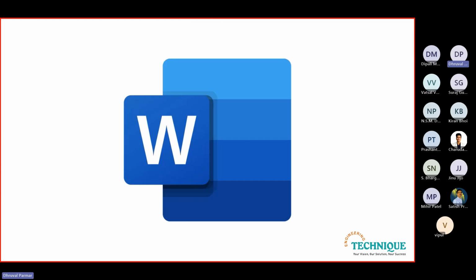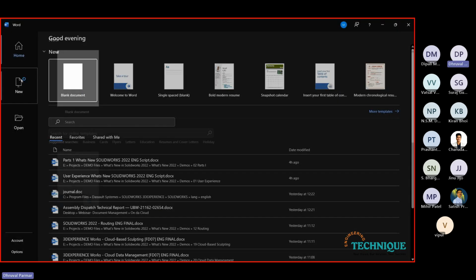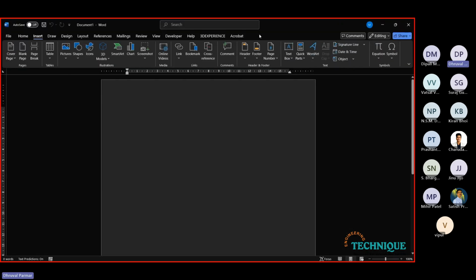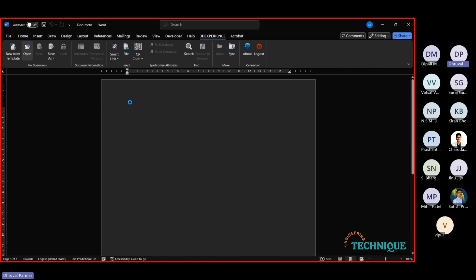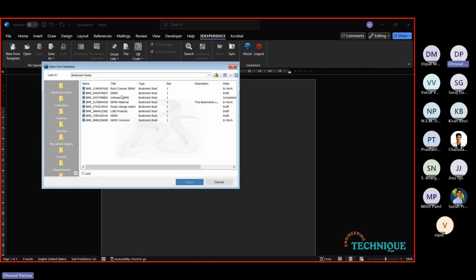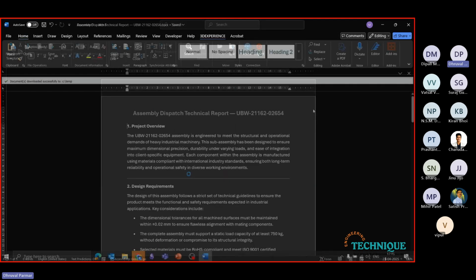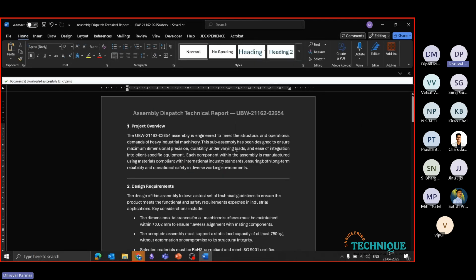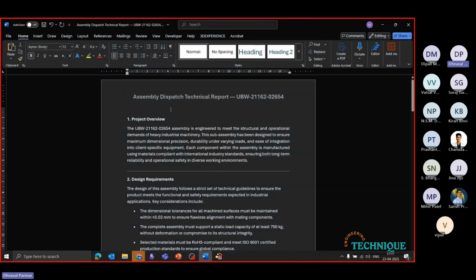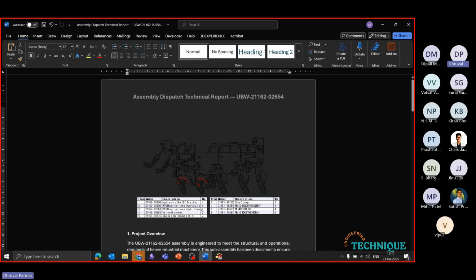Currently I'm just opening my Word. When I open my Word document, I can open any blank document. And as you can see, I have the 3D Experience option here. I can just press Open, which will open this window where I can find the document. If the document is not visible, what we have to do is just refresh, so the newly uploaded document will become visible here. And as per the assigned task, I have to add one SVG and one image. So I'm just going to do that.